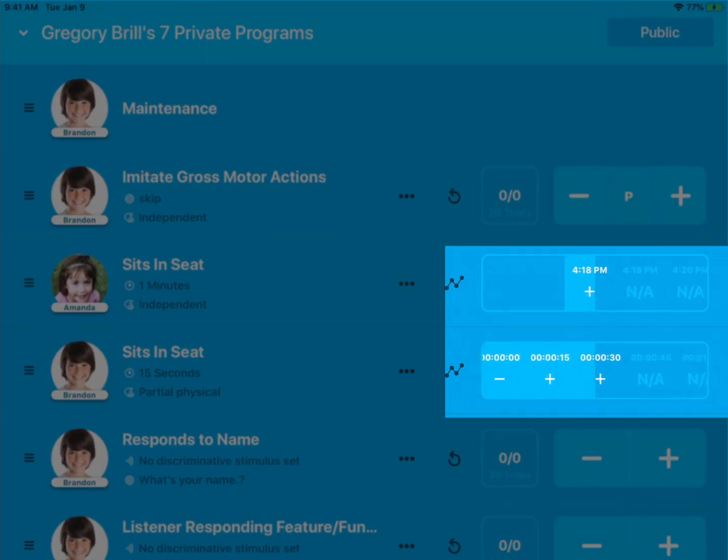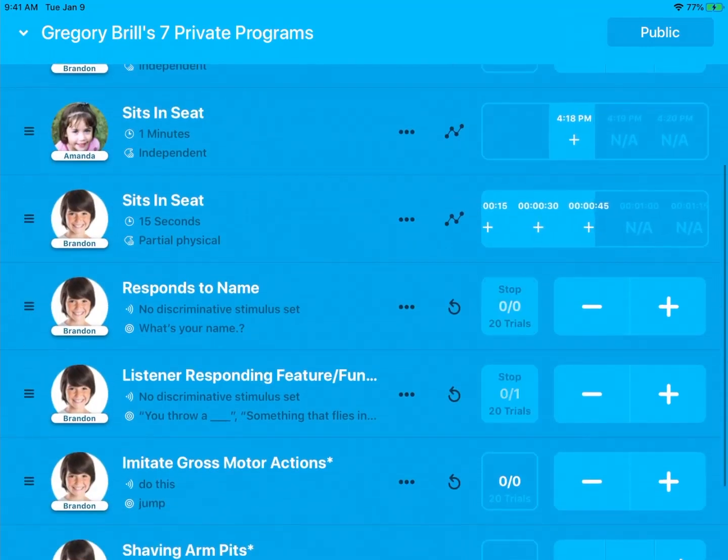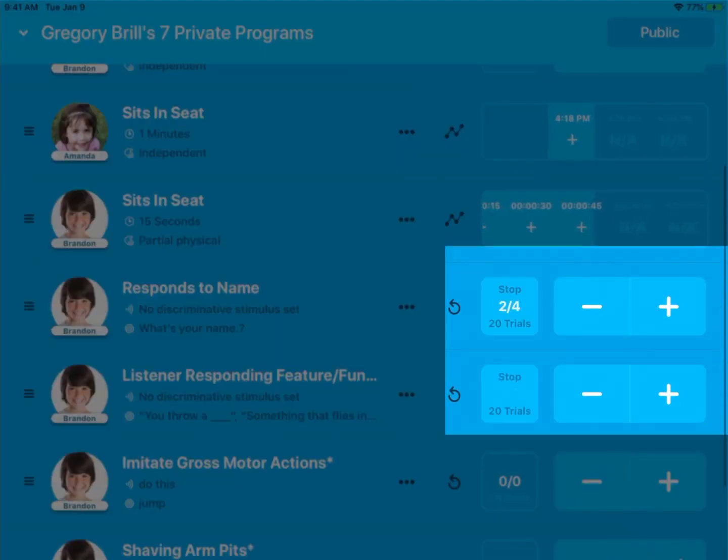This works for full interval, partial interval, and momentary time sampling. We can also default the NAs to pluses or default them to minuses depending on how you set up the program. So that's a task analysis. You can also be taking discrete trial information and intersperse the program. So you can see I'm taking it on two different programs.